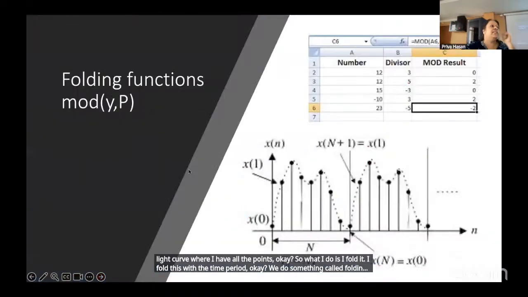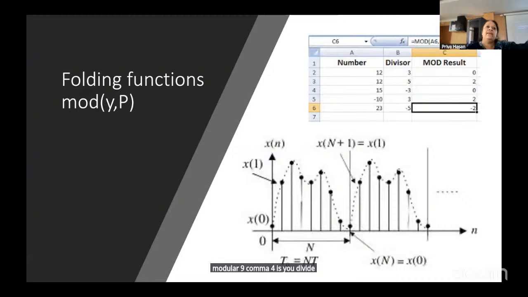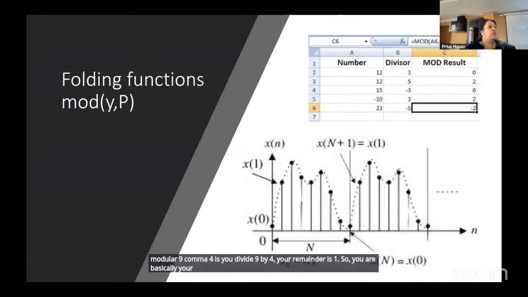And to fold it, the simplest function to use is the modulo function. I hope you remember what modulo is. For example, modulo 9 comma 4: you divide 9 by 4, your remainder is 1. So basically your modulo is 1. So what you're doing is we are folding it. It doesn't make a difference how many time periods. We are only interested in how much after the crest or the trough, right? So we want to know the modulo function.